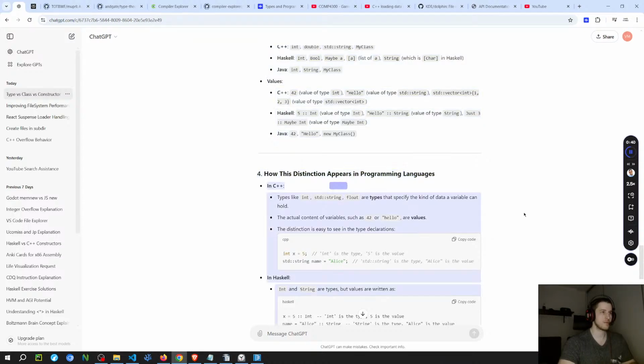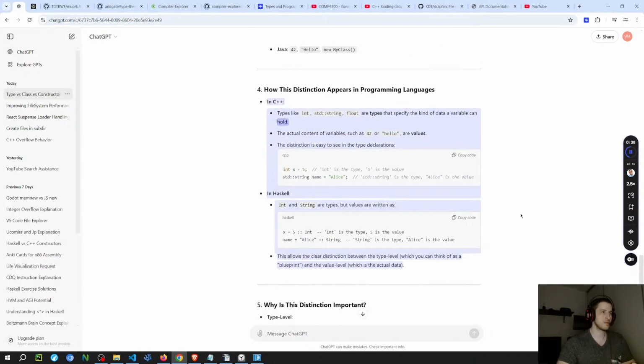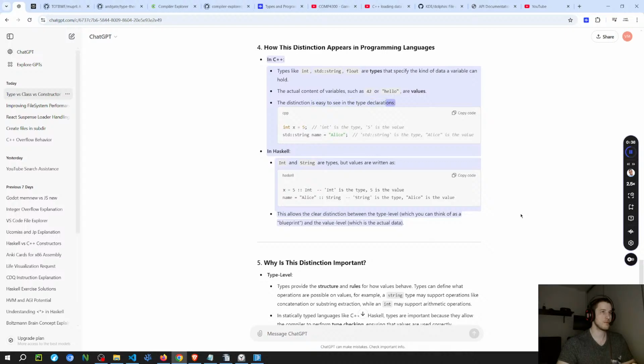4. How this distinction appears in programming languages. In C++, types like int, std::string, float are types that specify the kind of data a variable can hold. The actual content of variables, such as 42 or "hello", are values. The distinction is easy to see in the type declarations. C++: int x = 5; int is the type, 5 is the value. std::string name = "Alice"; std::string is the type, "Alice" is the value.